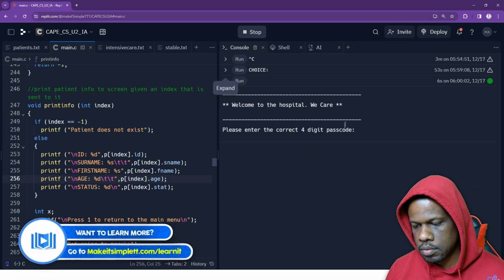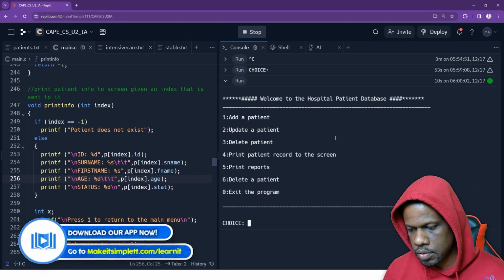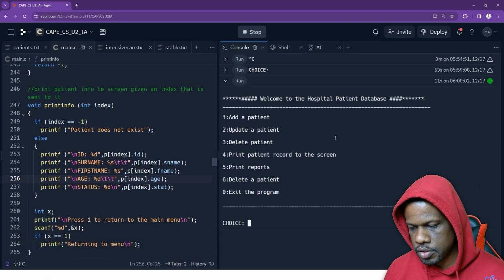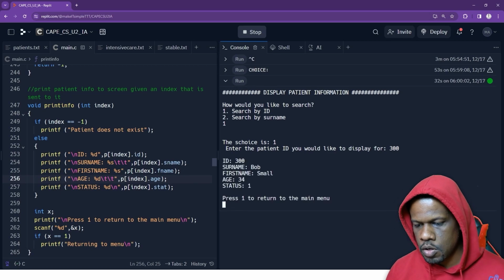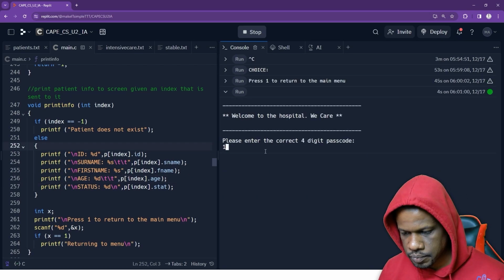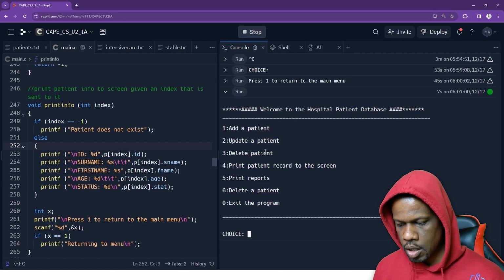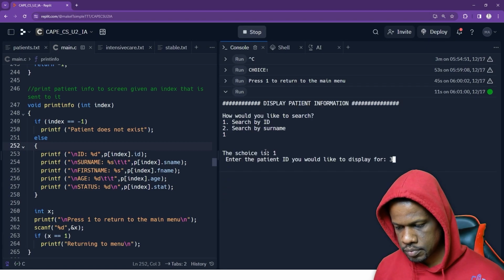So I go 1, 1, 1, 1. 3 is search for patient. 4 is print patient record to the screen. Display patient information 1, patient ID 300. Why didn't my tabs work right? But what is this?